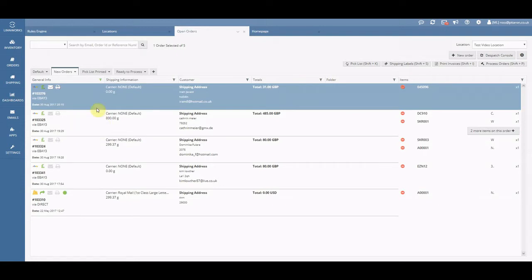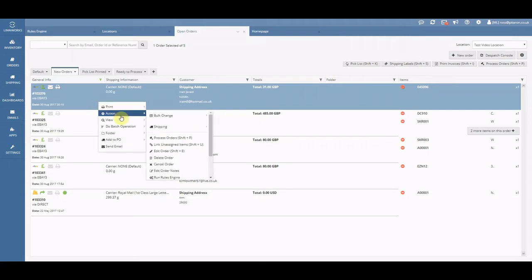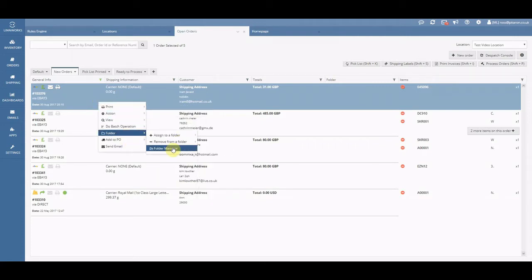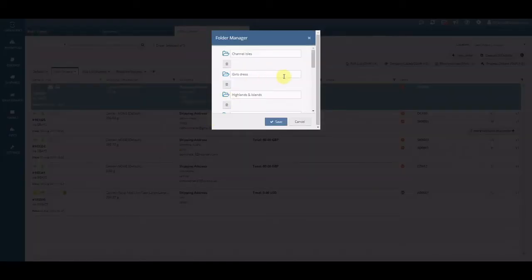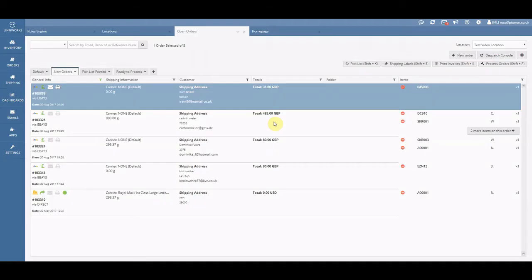Our first step is to create our pre-orders folder. In the Open Orders screen, right-click on an order and select Folder, Folder Management. From here, you want to create a new folder for your pre-orders by clicking on the Add New Folder button and giving it a name. In this case, we will use Preorders. This will create us a new folder we can use for our automation rule to send pre-orders to this folder for manipulation.